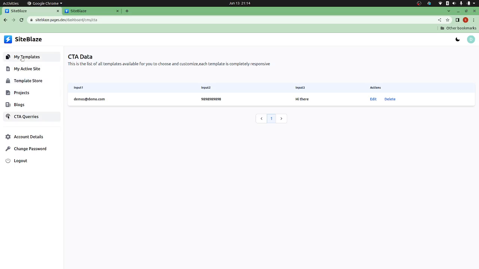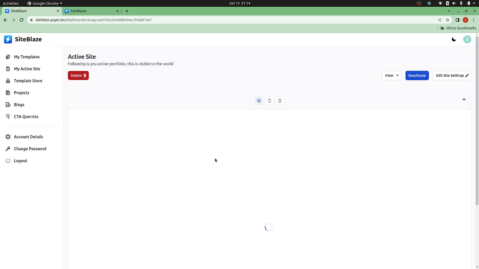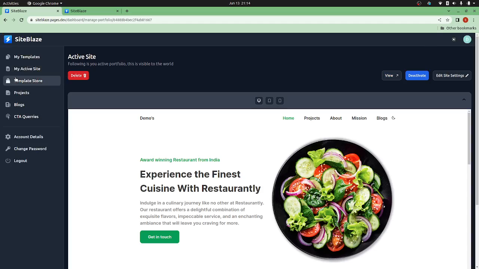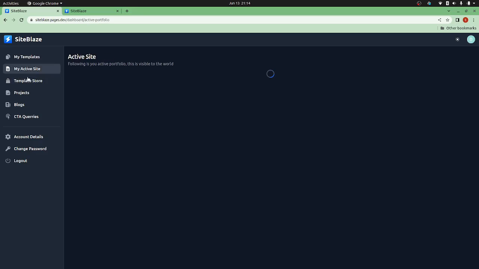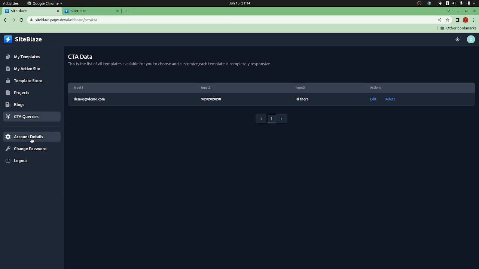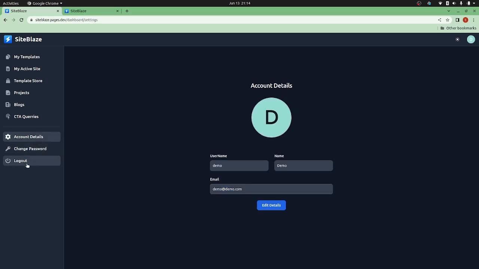I hope you guys like this particular project. We also support dark mode, as I said over here. Every single tab supports dark mode, and there are some options over here which you can go ahead and explore. And finally, this is the logout section.